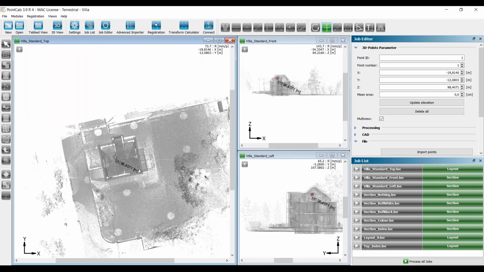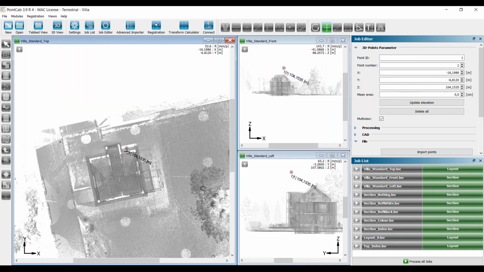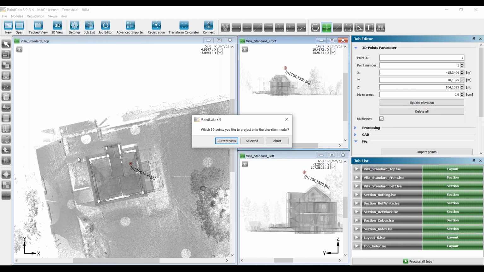Now, my point is somewhere, and I have no idea if it's on the point cloud or not. So what I can do now is press on update elevation, and then the point will be set onto my elevation model, so the highest points in the point cloud in this case, which is available. I can press it for all points which are in the same view, for example, all points which I've created in the top view or in the side view or in the front view, or I can just press on selected, then it's the one I've selected currently.